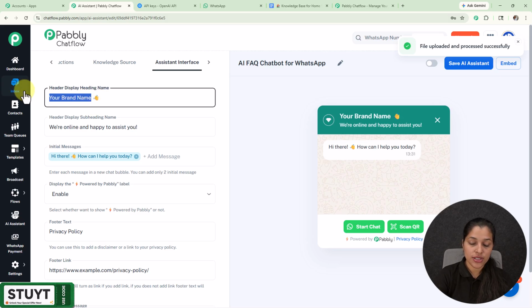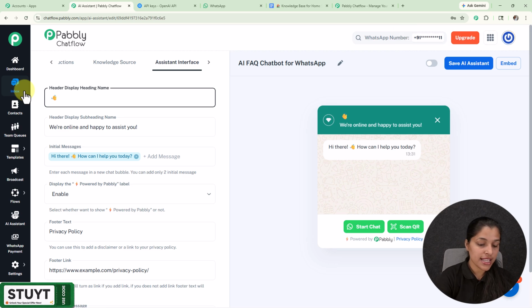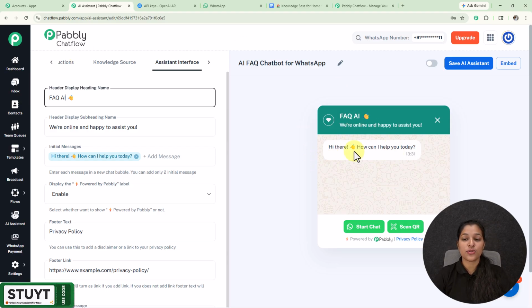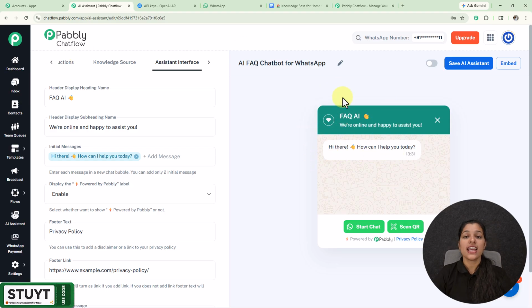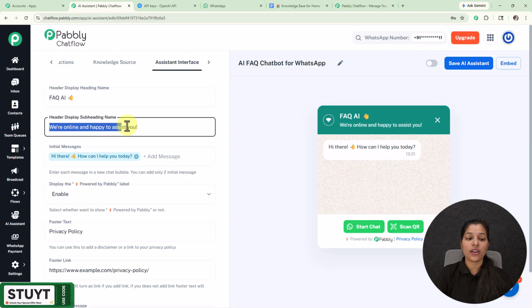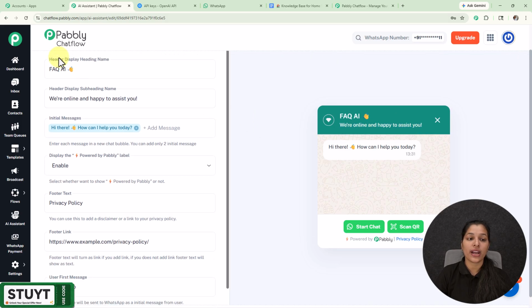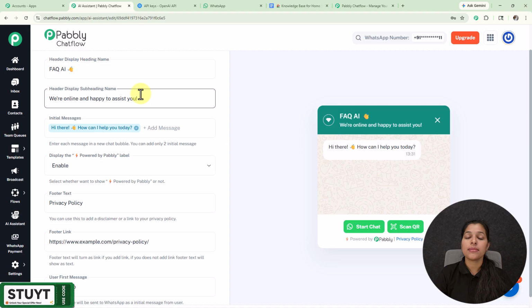So here I'm going to enter my header display heading name as FAQAI, and as I'm writing the name, you might notice one change, and that too in the preview of your AI assistant, where we are getting the same header display heading name which I have recently entered. Afterwards we are getting this option for subheading name. Here we are already getting this subheading name, which can be seen on the preview of your AI assistant as a subheading. So you can provide the header display heading name and subheading name.